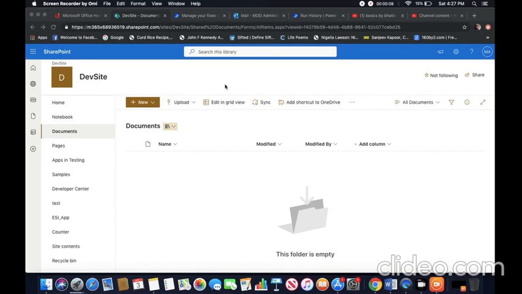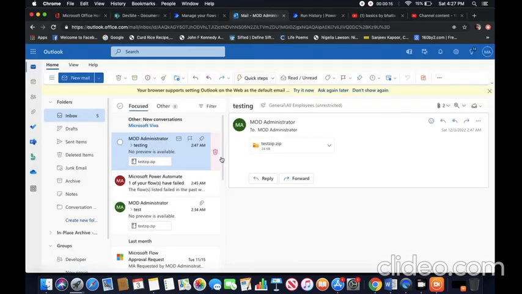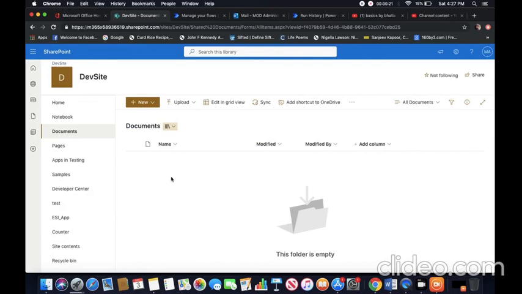What that flow will do, it will automatically trigger when an attachment comes to my email. It will automatically store that attachment in our library, and it will create a folder over here and store it there. So let's start with the flow.